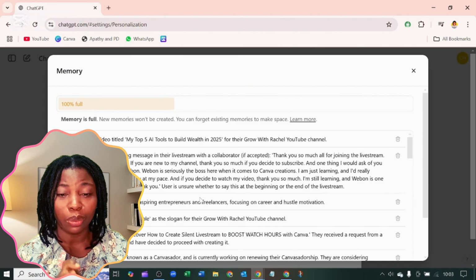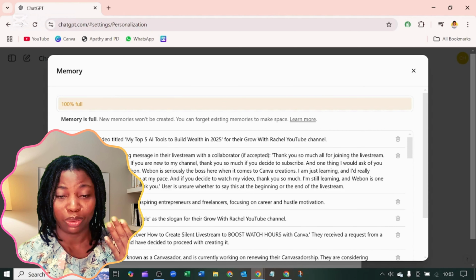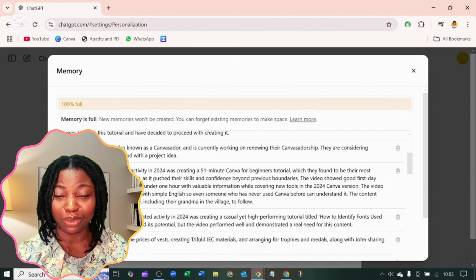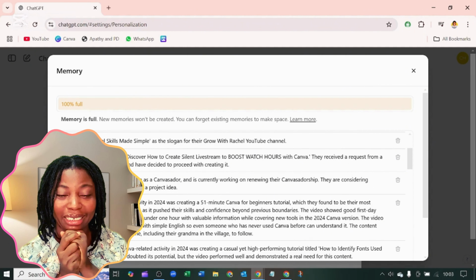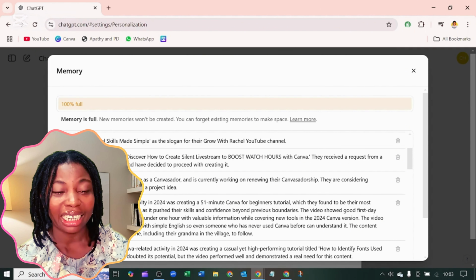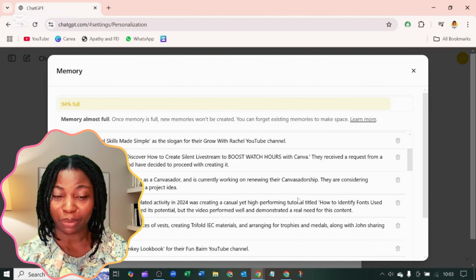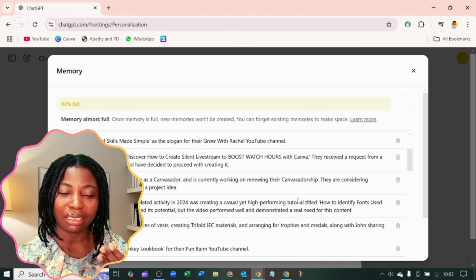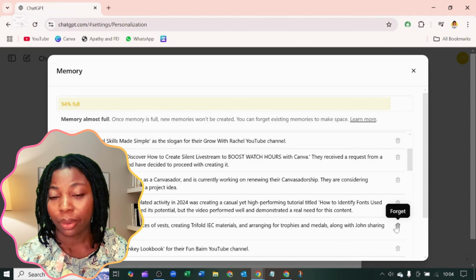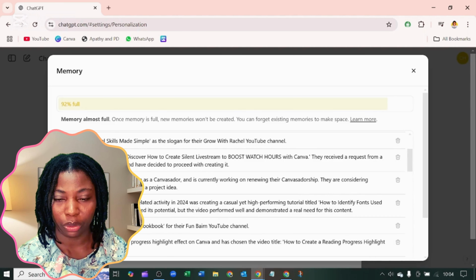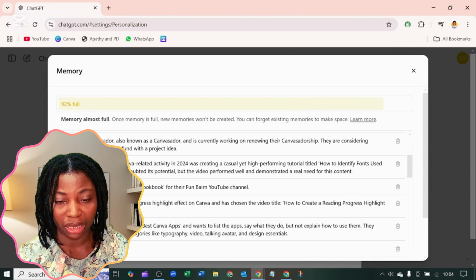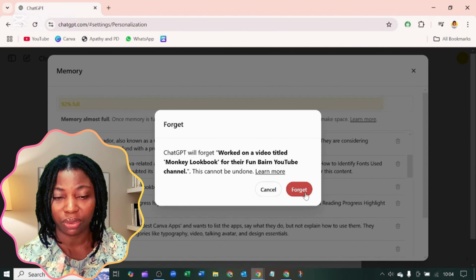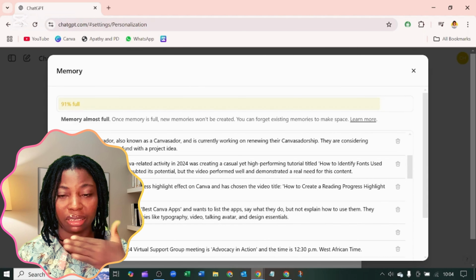Then I saw all these memories of me that ChatGPT was just keeping that I wasn't even aware of. My God. Can you even imagine? It has all these memories of me that I'm not even aware that it is keeping. So I went through each of them. I started deleting the ones I didn't want it to keep. If you see the one you don't want, just click on the delete icon and it says forget, and that memory of it is deleted.